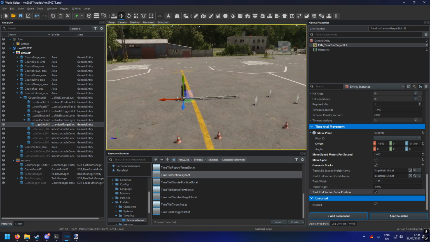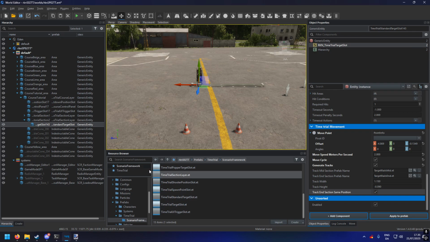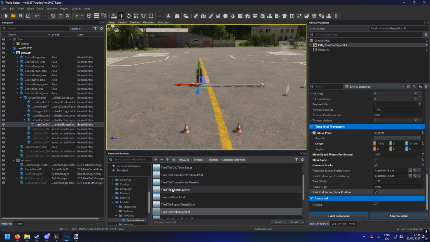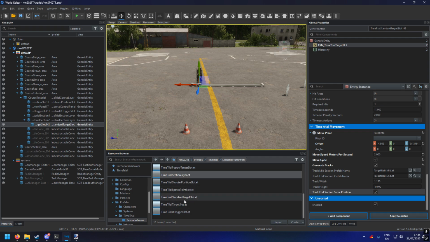Alright, so let's bring out some more. So we have the clay target.